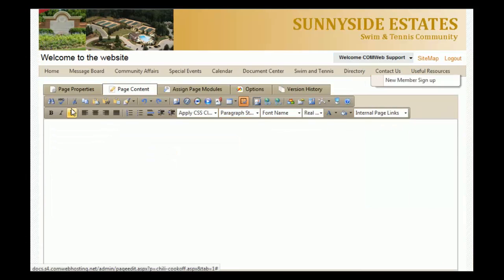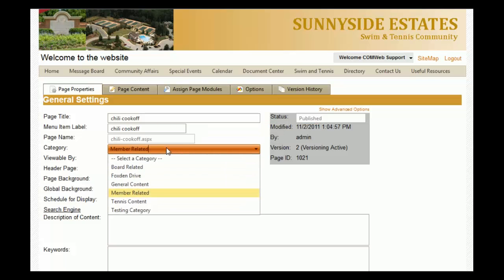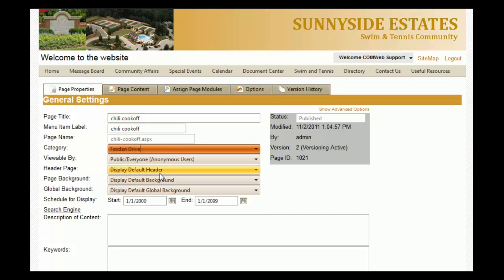Once this page loads, what you'll need to do is click on the Page Properties tab that is now present on your page. You'll now see that there is a section called Category. The category we want to select is Foxton Drive.